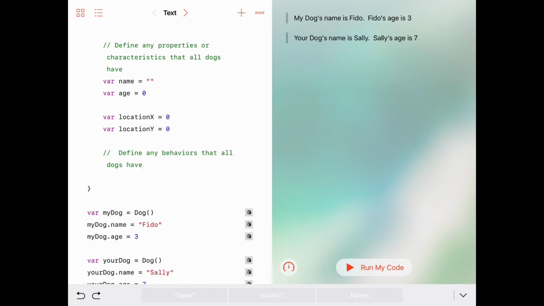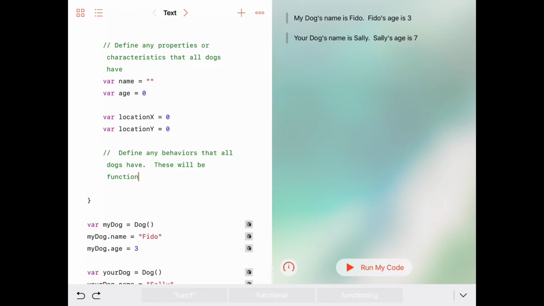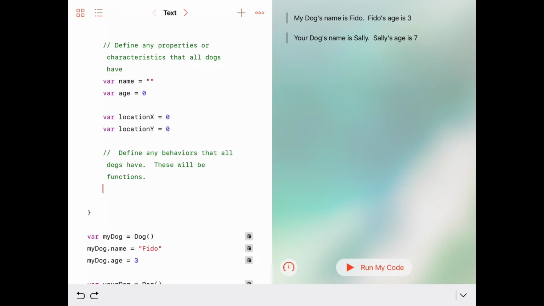So I'll add another note to myself here that while we're defining any behaviors that all dogs have, these will be functions. Any behaviors you want your new custom type to have are functions that are defined within the type. So let's try a real simple one here. Let's say function speak.